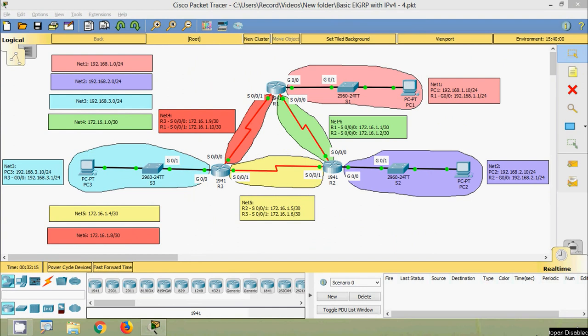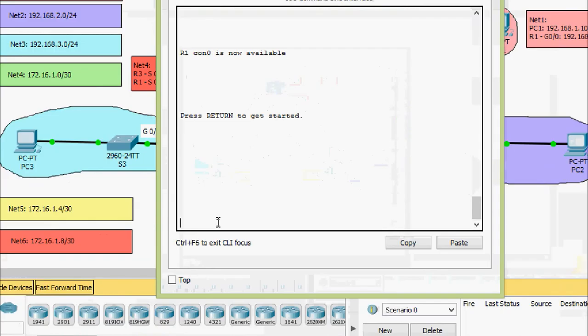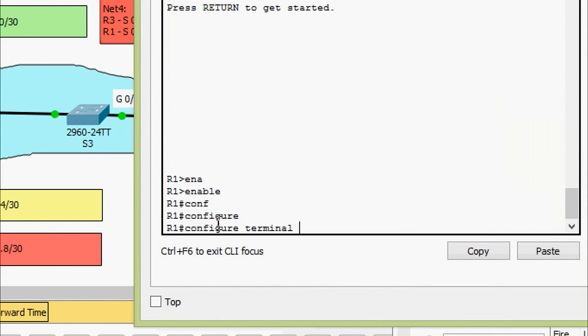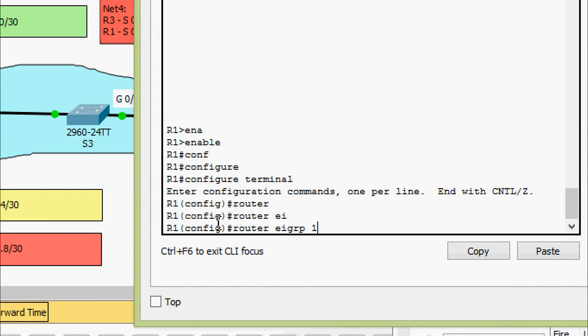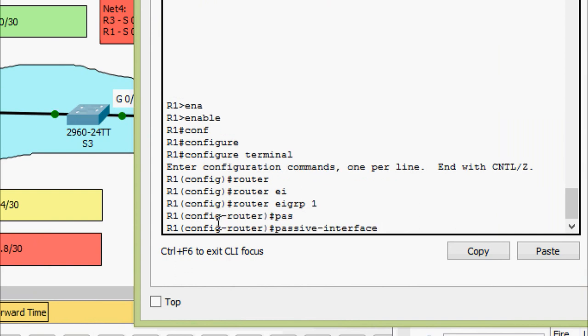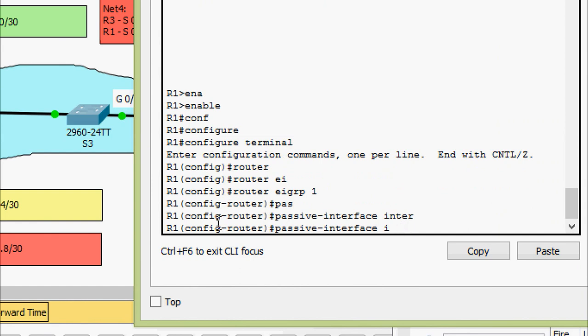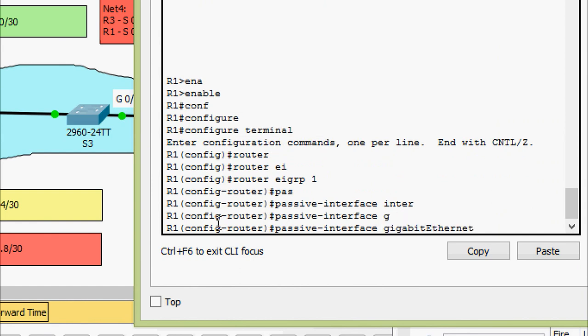Now we are going to configure passive interfaces. So here we do not want to advertise EIGRP updates on these LAN interfaces on R1, R2 and R3. We can see those interfaces G0/0 on R1, R2 and R3. So first of all, we will do it on the router R1. Enable, configure terminal, router EIGRP1. Here we are going to give passive interface G0/0.